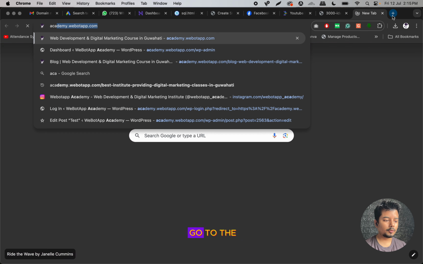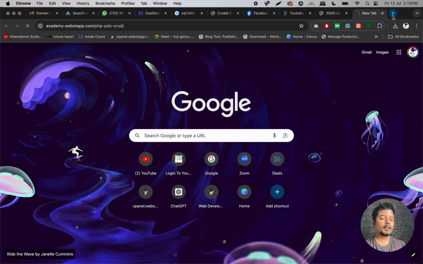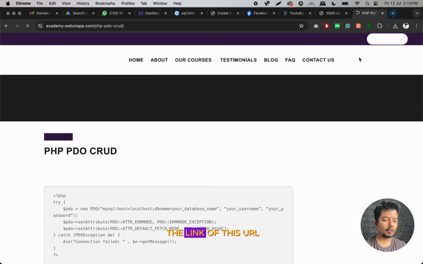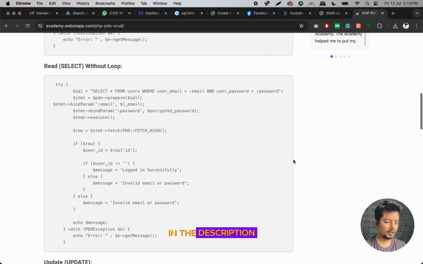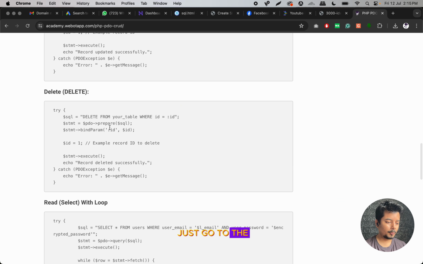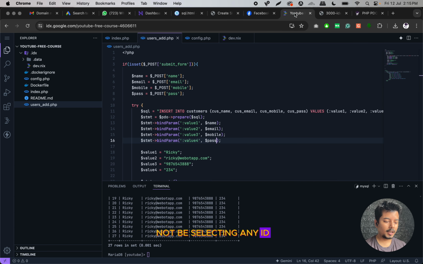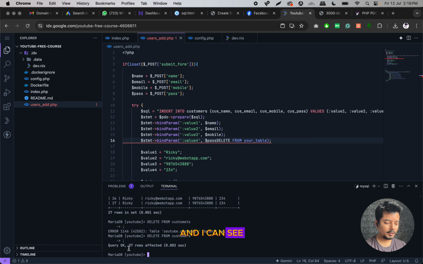Now I will again go to the URL in our blog. I will be giving the link of this URL in the description. And if I go to the bottom of the page, I can see delete from your table where ID is some ID. Here I will not be selecting any ID. I will delete all the previous data. So here I will write delete from customers, and I can see 27 rows affected, meaning all the data from our customers table has been deleted.